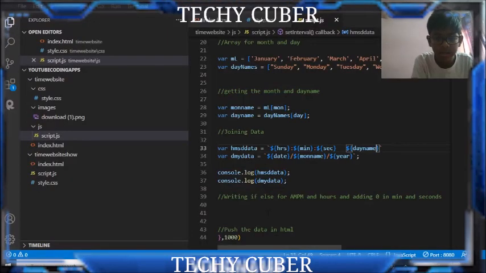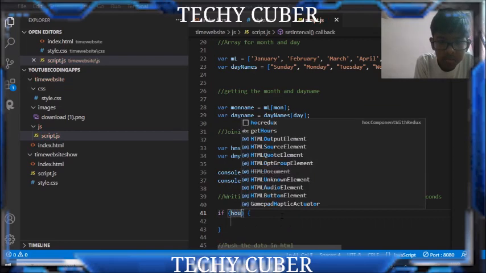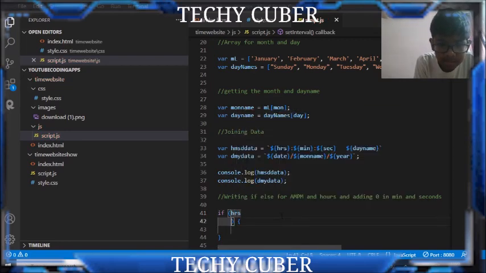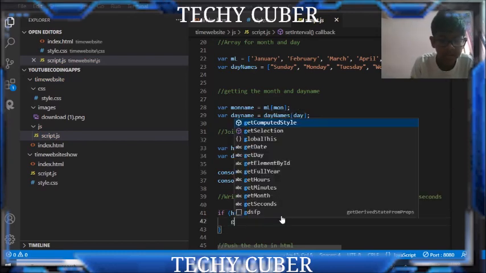Now guys, I'll write one more line of code. Now we have to write if else. So write if hours is greater than 12, which is basically telling if it's 13, 14 or 15. We'll just make it hours minus 12, which will make it a 12-hour cycle instead of a 24-hour cycle.